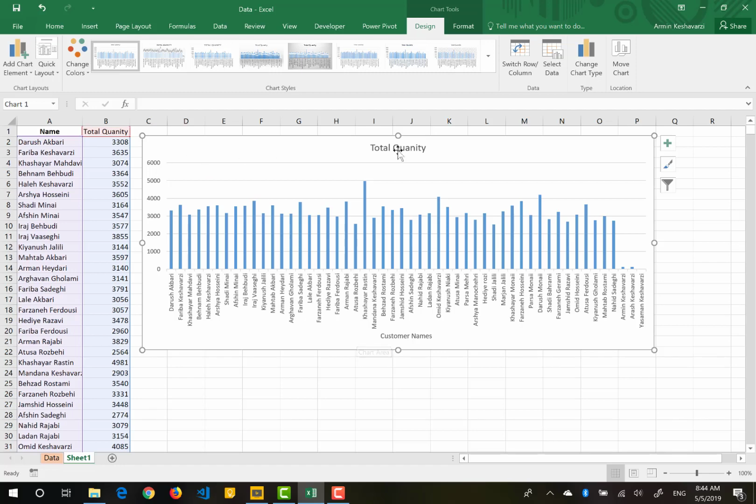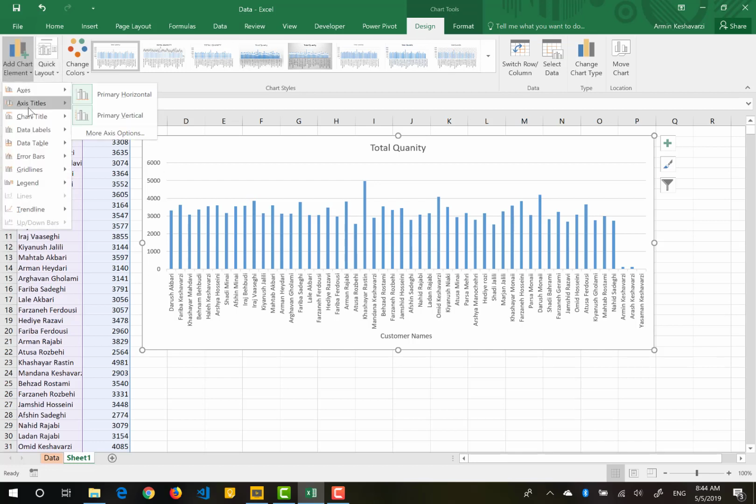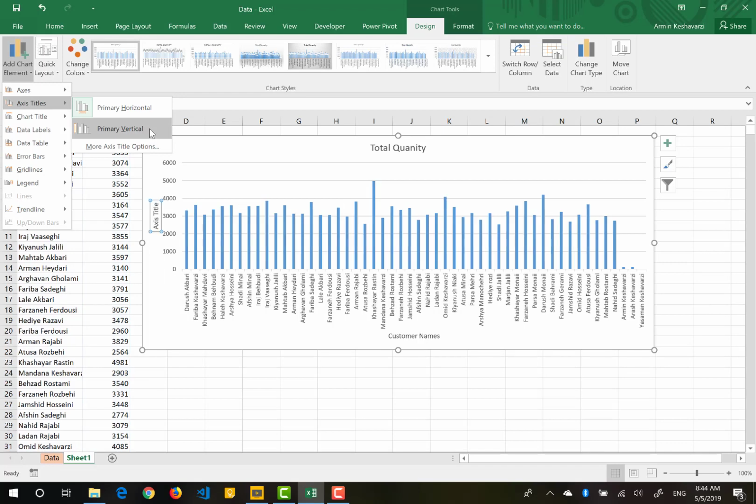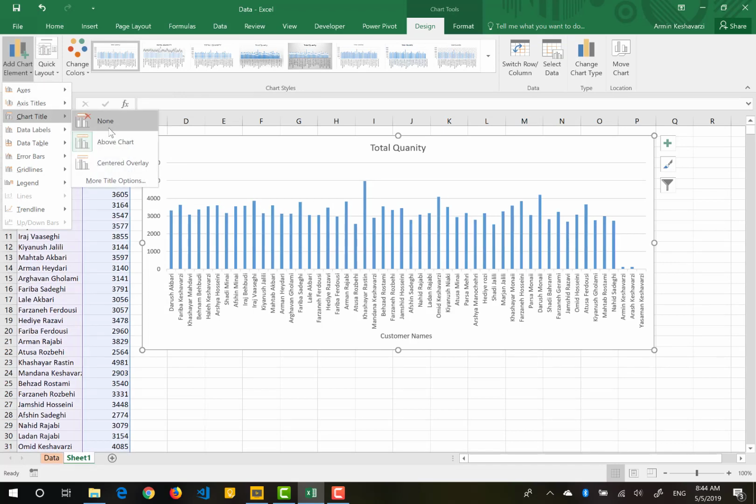And this one, as the title says, is the total quantity, and I can say that the vertical axis shows the total quantity as well. So I can add the axis title for my vertical axis as well. And the chart title, as you can see, is defined here, and you can move it to the center or use it above.